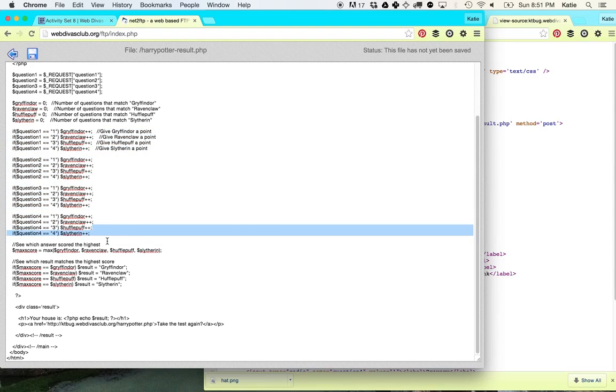After we've scored all the points, the next thing we do is get the maximum score. We want to know which of the possible answers scored the highest. I have Gryffindor, Ravenclaw, Hufflepuff, and Slytherin, and we get an answer, and that's set to max score. Then we want to see what the max score is. If the highest score is the same as the Gryffindor score, then the result is Gryffindor. If the highest score is the same as the Ravenclaw score, then the result is Ravenclaw, and so on. Then we end our PHP. We're done doing work. Then we display the result.